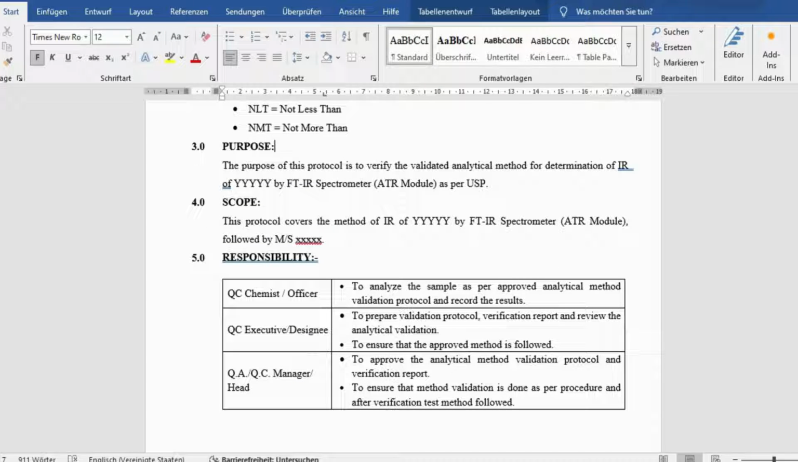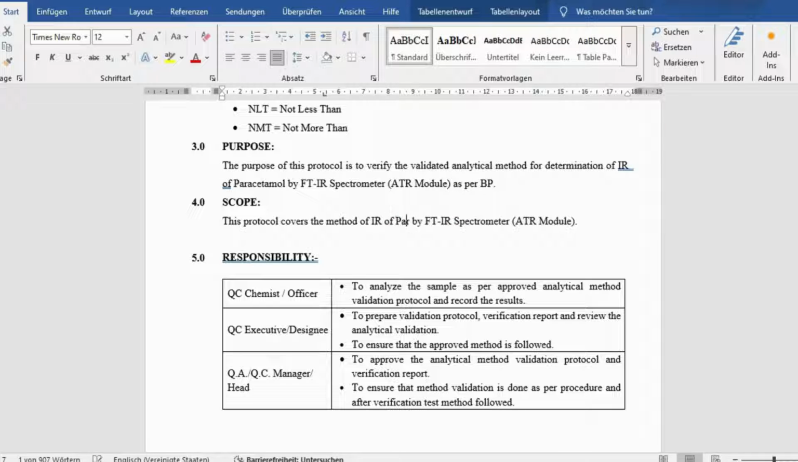Then the purpose. The purpose of this protocol is to verify the validation of the analytical method for determination of IR of paracetamol by FTIR spectrometer as per BP, because we use British Pharmacopoeia for paracetamol. Scope. This protocol covers the method of IR of paracetamol by FTIR spectrometer.